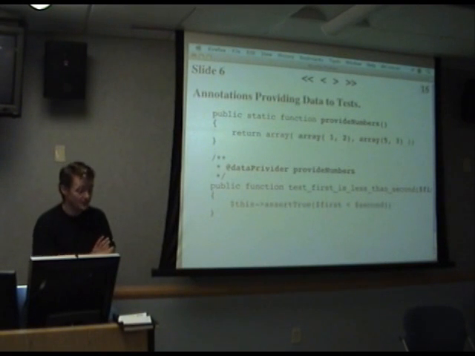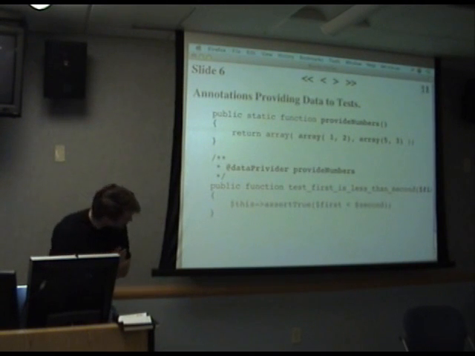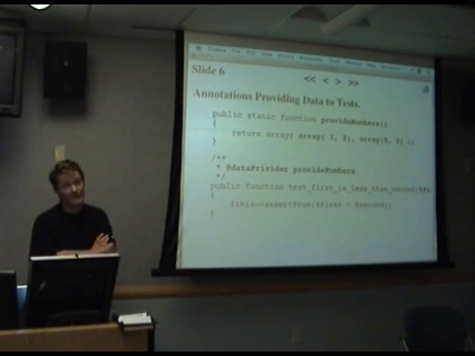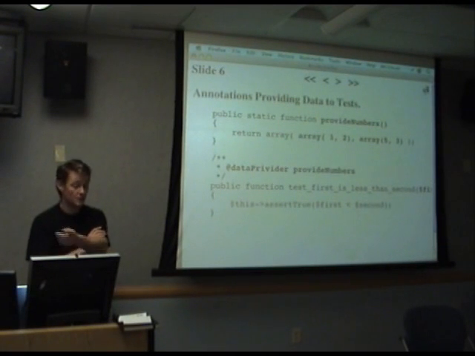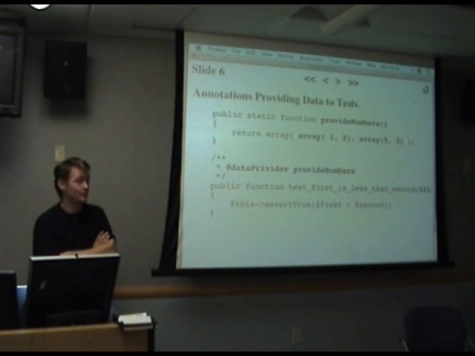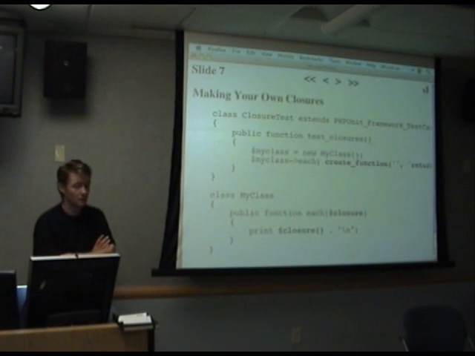Data providers, so you can define sequences of data to be passed to a test. The method at the bottom is the test, and you can't see it on the right, unfortunately. But there are two arguments to that test method, and so this would run that test twice, one with each of the arrays in the data provider. That's pretty cool.